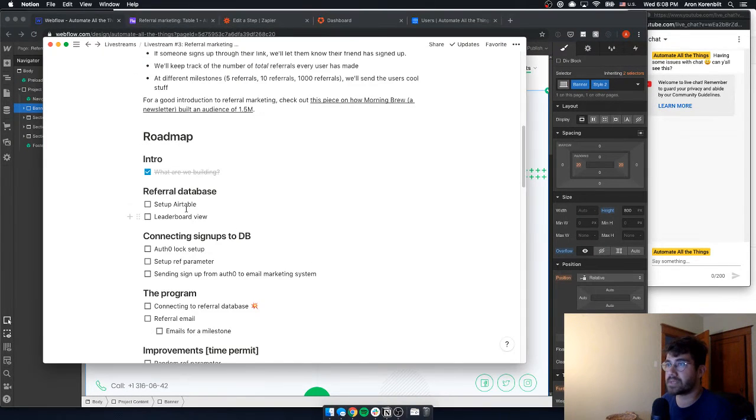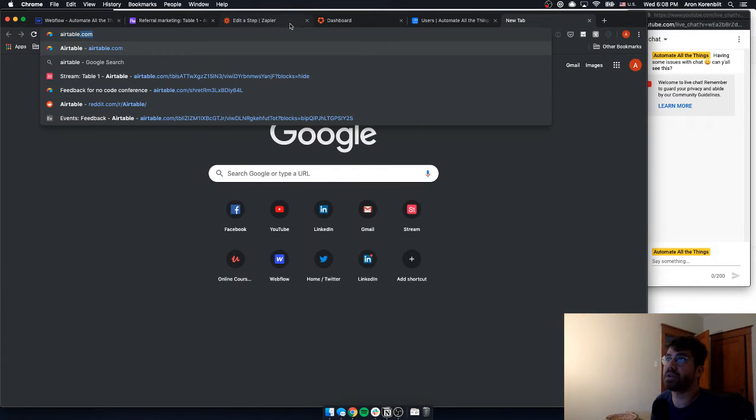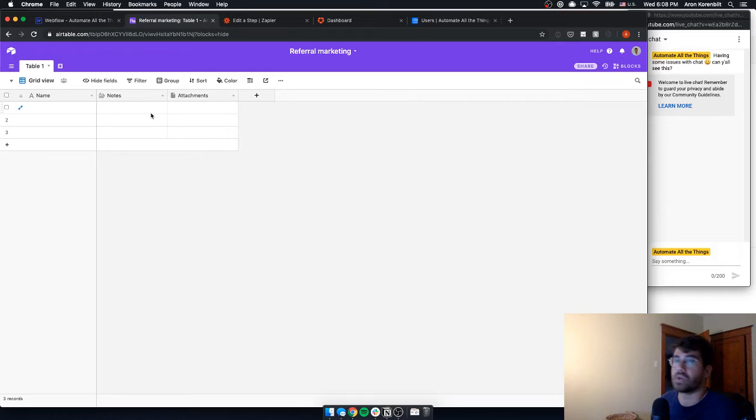So the first step is let's set up Airtable. I'm actually going to open up my Airtable. Actually, no, I already have it open here. So what we want is a base of users. Everyone who signs up to Auth0 is going to be sent to Airtable. And then we want a referral base.